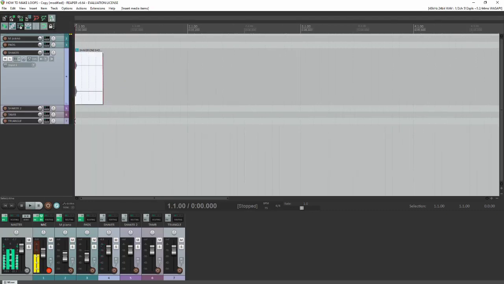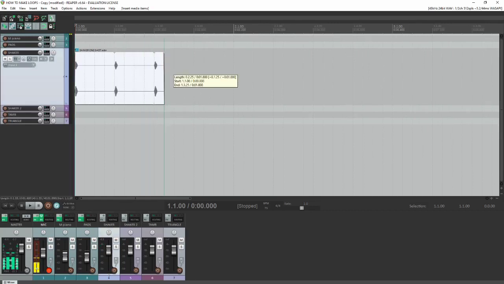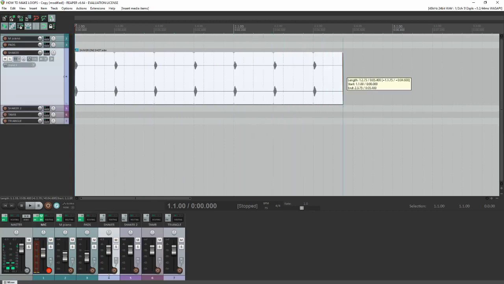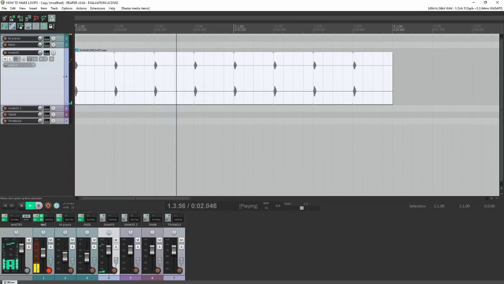So one more time, let me play through. 1, 2. Good. So what you're going to do is load this so that it loops. You're going to loop it. So this is how to loop something in Reaper. Very, very simple. We're going to loop it from the 1 to the 3. So let's play through and see. 1, 2, 3, 4. 1, 2, 3, 4.